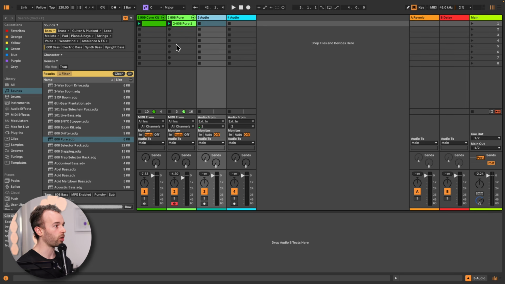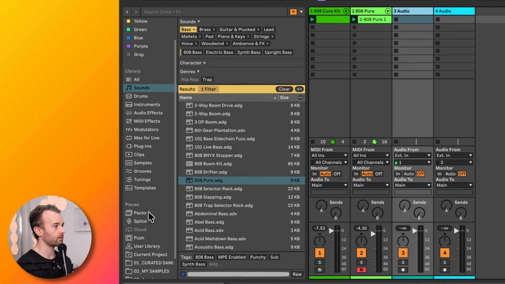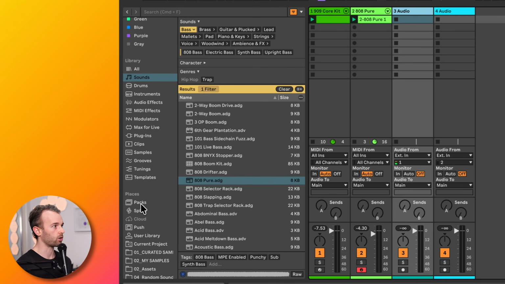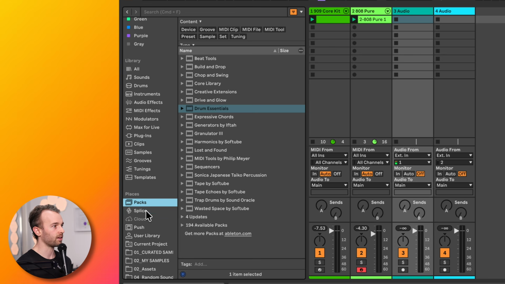To find a loop, all I'm going to do is come down to our Places section in the browser, click on where it says Packs. And here, I've got a bunch of different packs that I have installed, but depending on your edition of Ableton Live, you might have more or less. You can also download any packs that you have available to download depending on your edition from here as well.